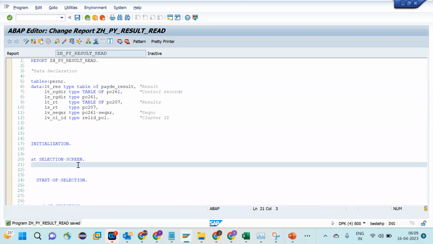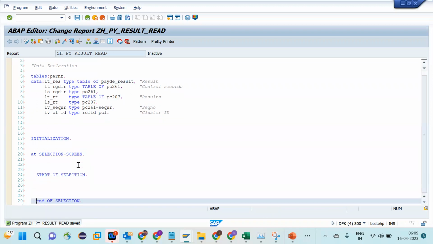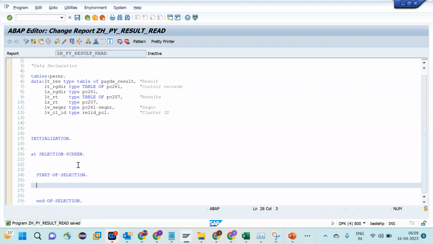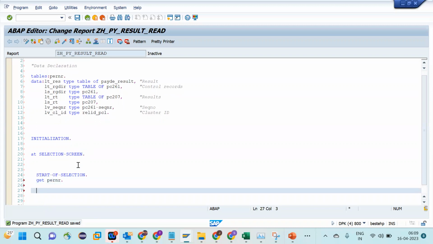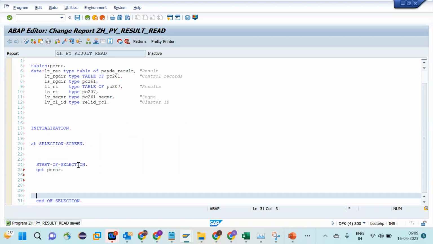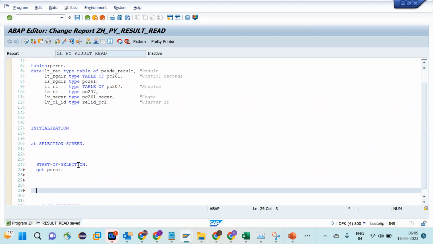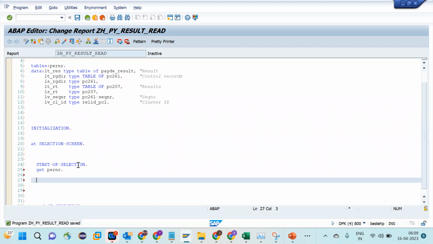Okay, we'll go to startup selection. We are using logical database. So we'll trigger get panel. As soon as you trigger get panel, it will keep looping all the employee numbers one by one and read the payroll result. Now, whatever I explained, I'll be writing subroutines for that, just to structure what I'm going to do. Okay, what is in my mind.